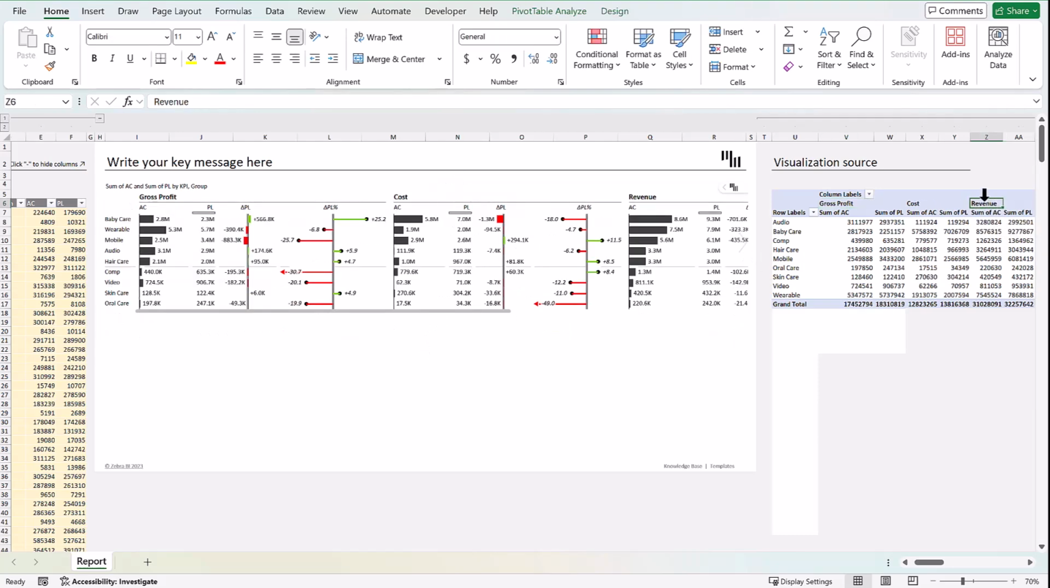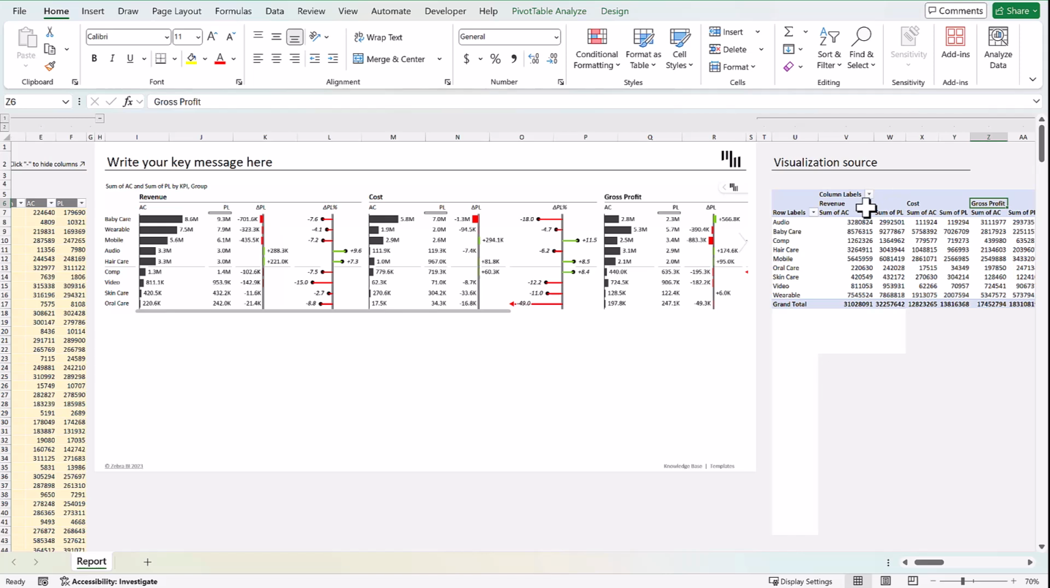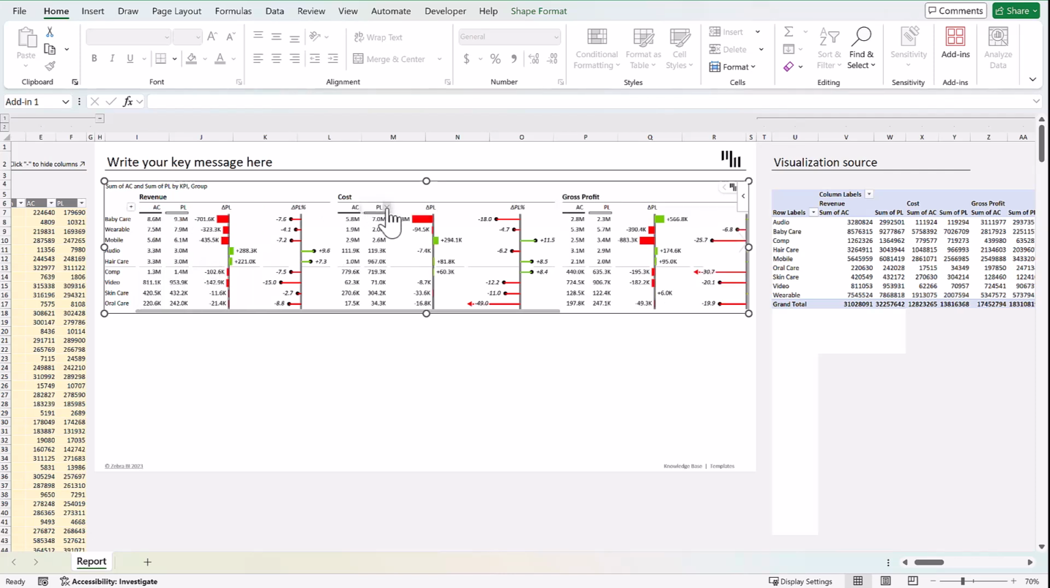We'll change the position of our revenues, costs, and gross profit here in the pivot table, and you'll see that the changes are reflected on the chart as well. To make it a little bit better, what we can do is change the showing of actuals into numbers. And it does this, you can see, the same way for all three of our categories.